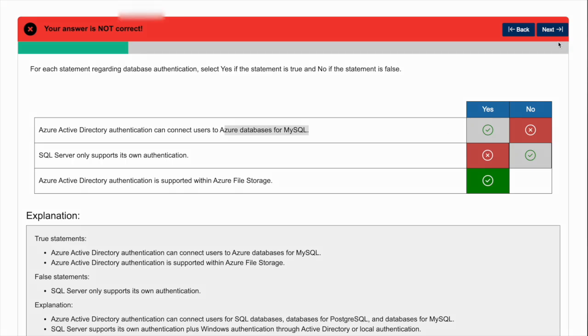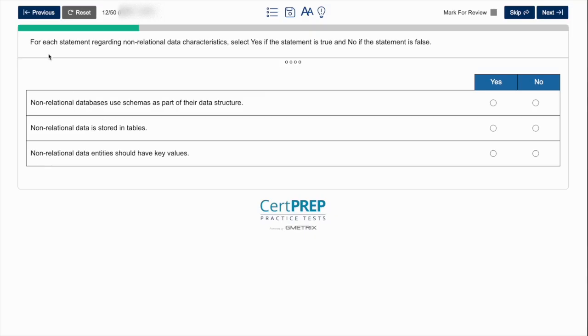For the statements regarding non-relational data characteristics, select yes if the statement is true. Non-relational databases use a schema. Non-relational data is stored in tables, not necessarily. Non-relational data entities should have a key-value pair.